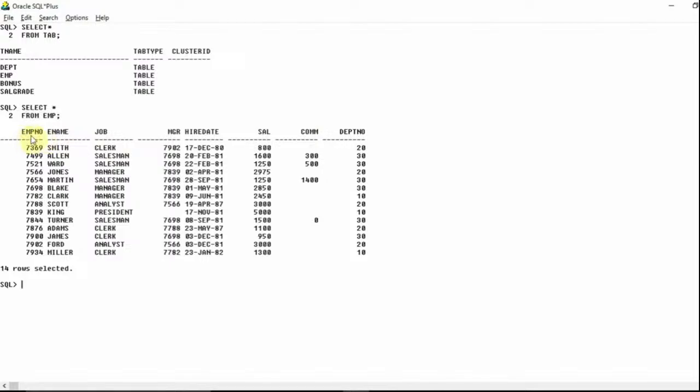Employee ID and employee number are the same. Employee name is written as ename here. The designation of the employees is written as job. MGR is written as MGR itself. Hire date is hire date itself. Salary is written as sal, commission is defined as com, and department number is defined as DEPT number. So these are the columns present in the employee table.